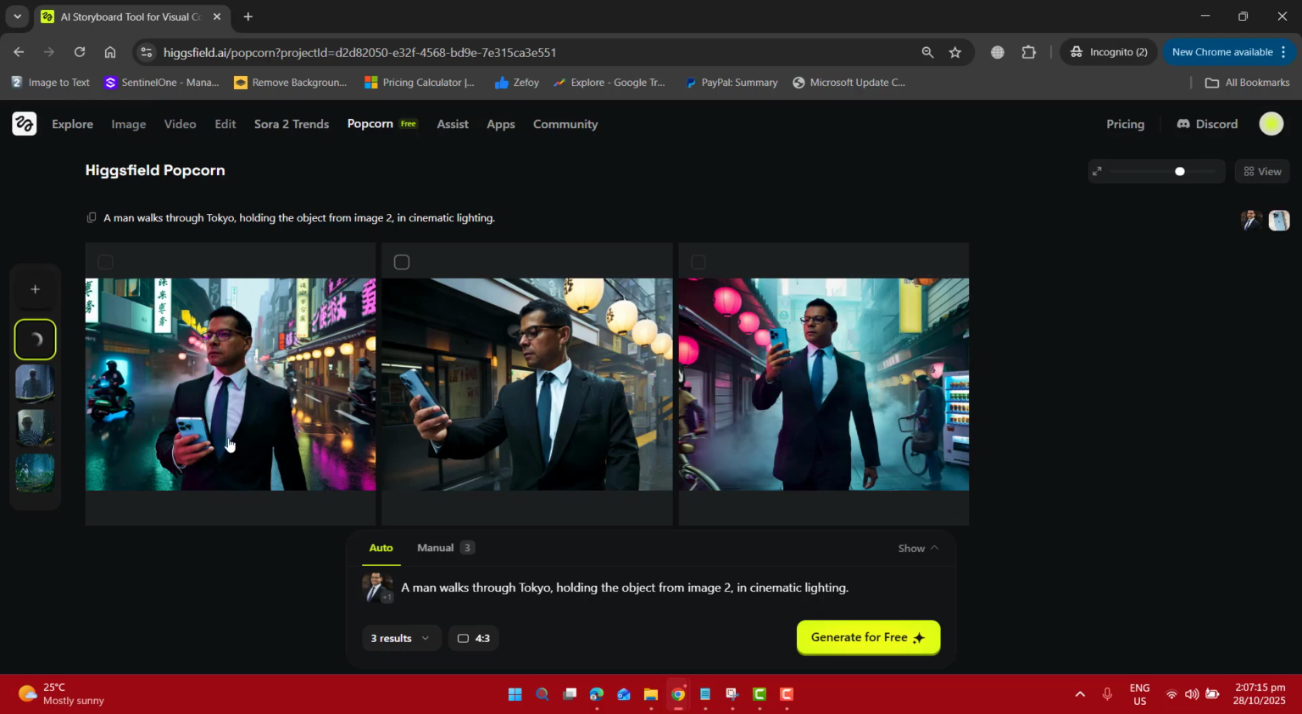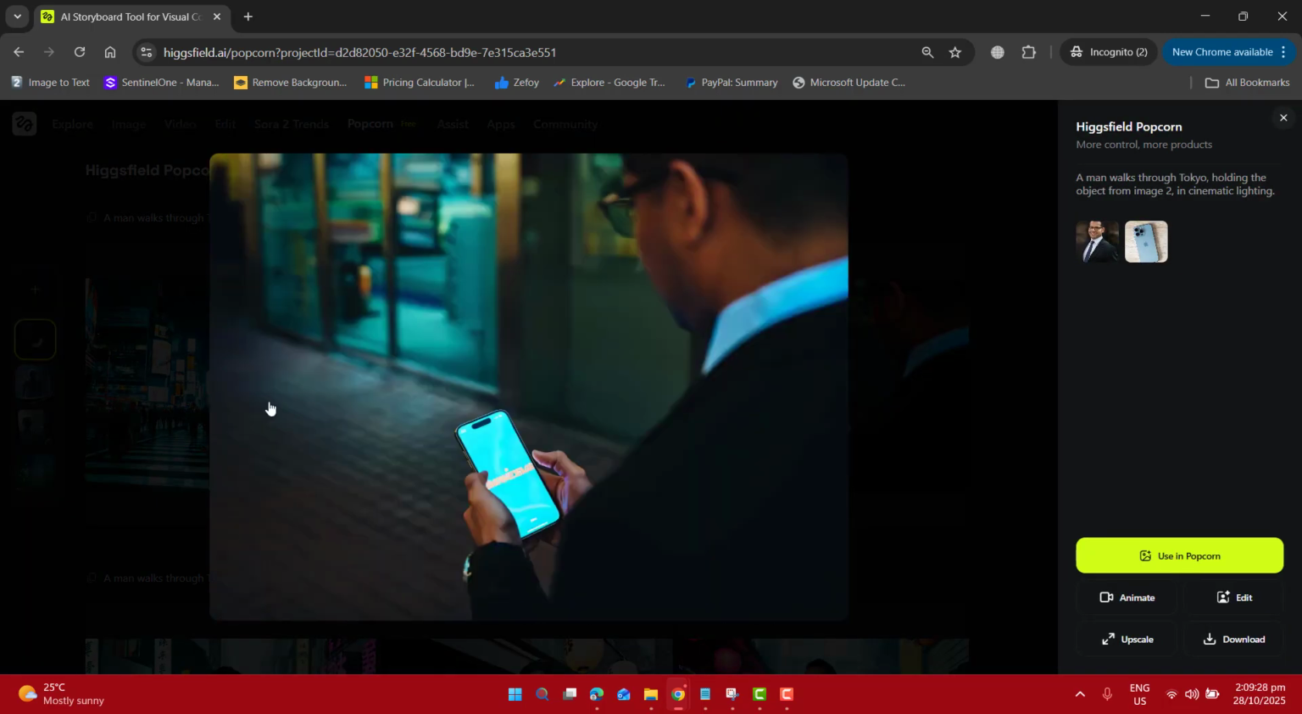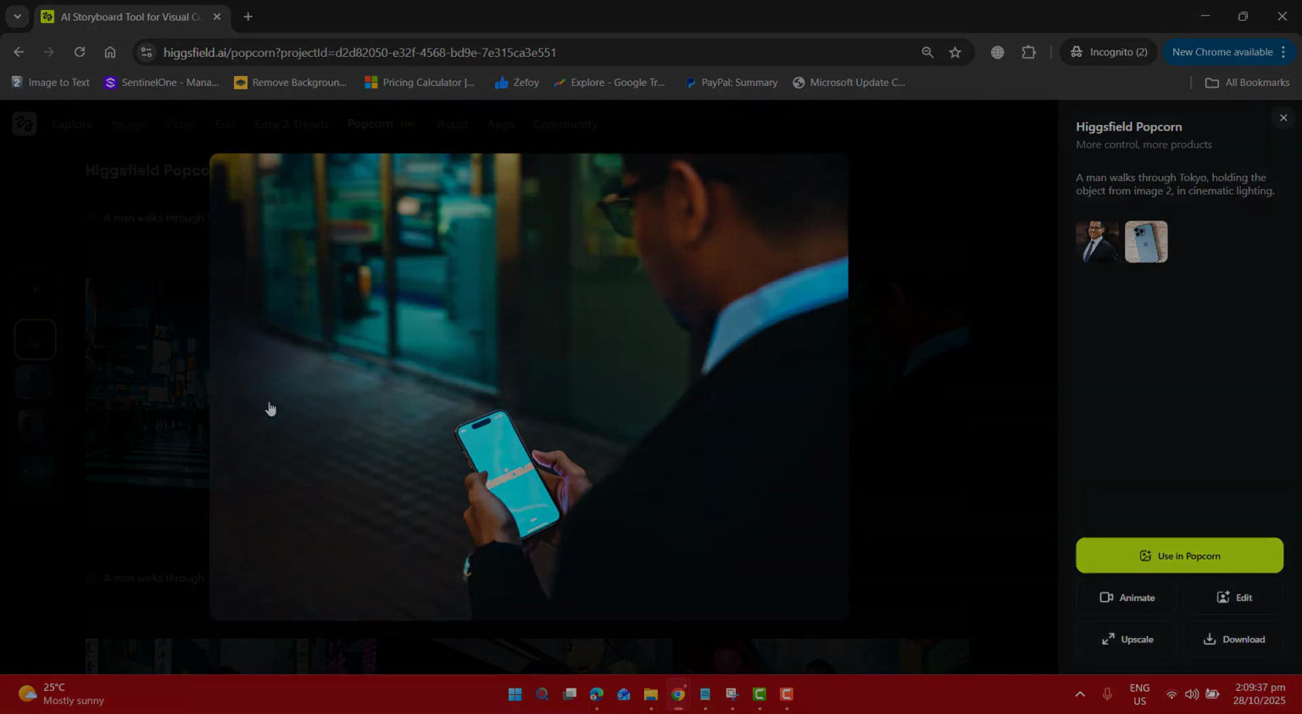If you don't like the results, you don't need to go through everything else again. Just click on the generate button again. In a few moments, it will again generate stunning images for you.